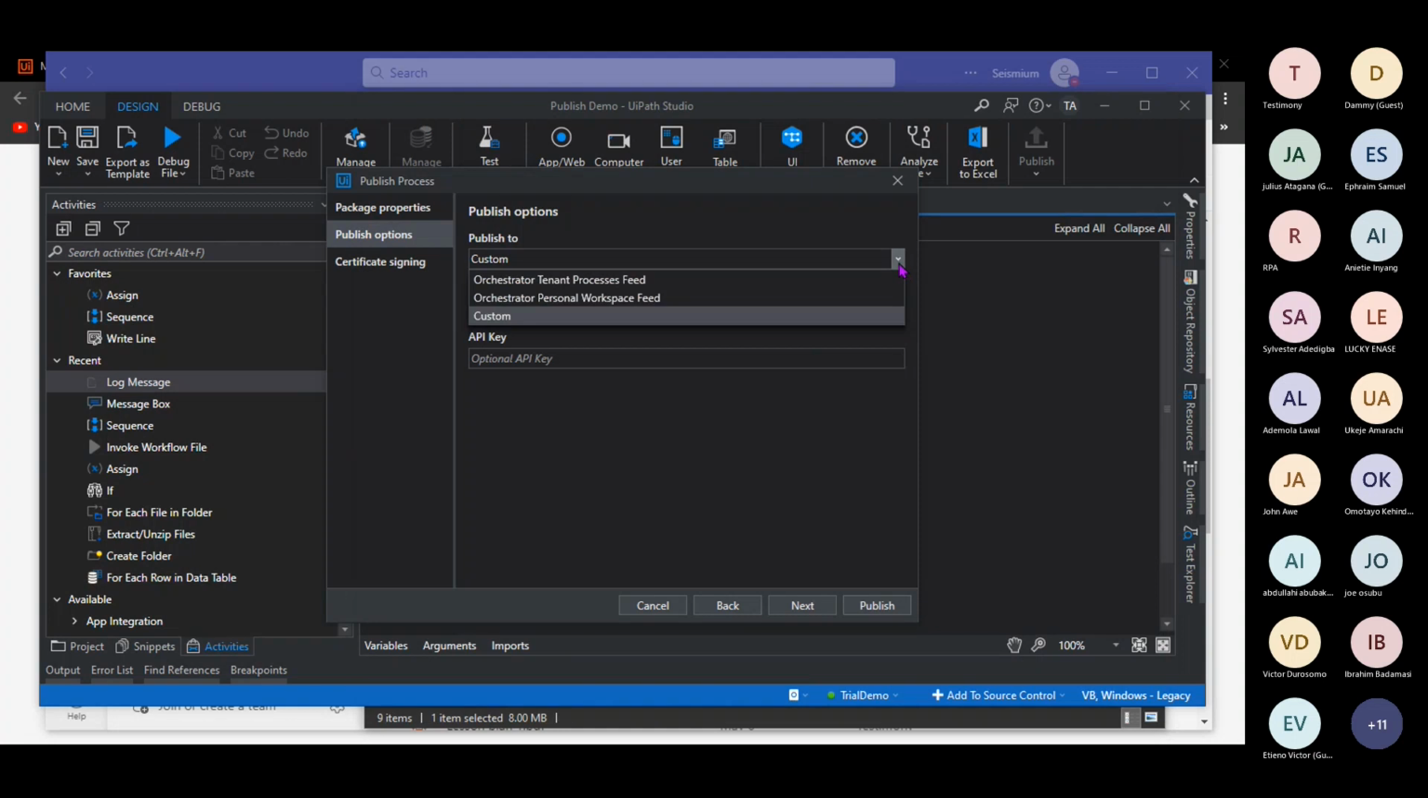We want to publish to Orchestrator. I can either publish to my personal workspace, which I'm not going to do, or to the Tenant process feed, which will be published to this folder here, trial demo, which I've already selected. Then I click next. I don't use certificate signing, but if you want to publish an actual process in the real world, you can add certificates and signing to show that it is yours. And let us publish.